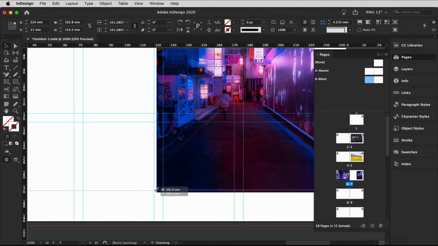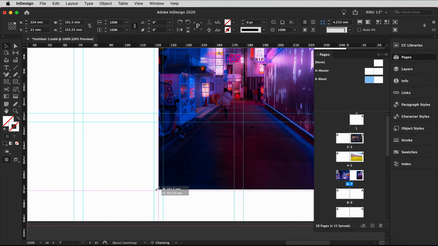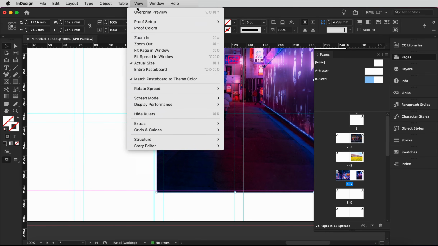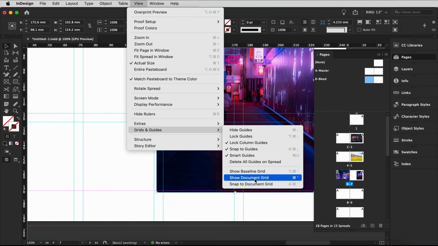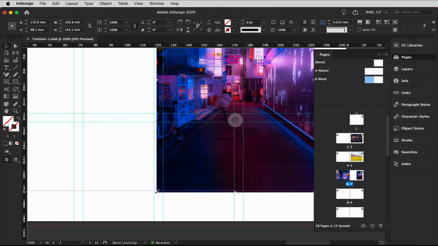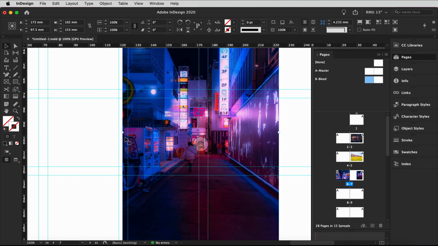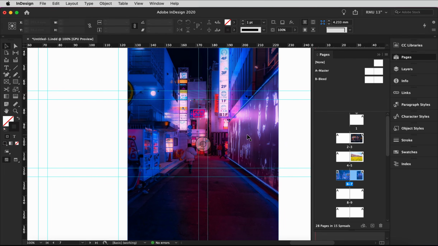Notice how when I nudge it, it won't quite snap to that bottom margin. So what I'm going to do is go up here to View, find Grids and Guides, and find Snap to Document Grid. And now when we try again, you'll notice that it snaps to that bottom margin. And the last thing I'm going to do is click and drag at the left-hand side of the photo to meet the document grid. All right, let's zoom out so we can take a look.